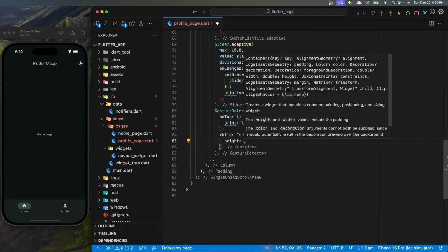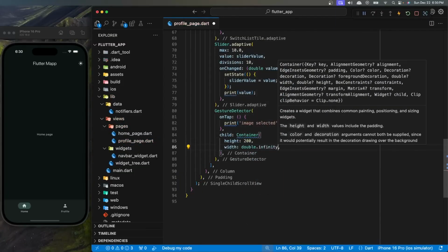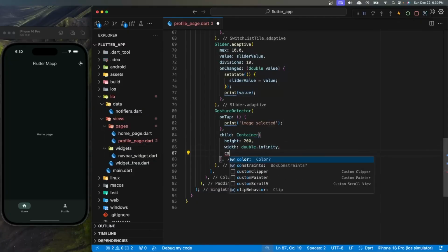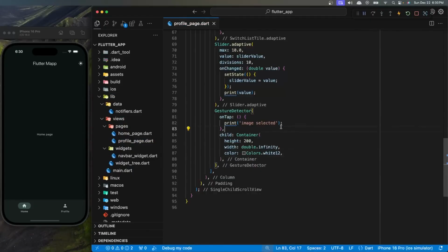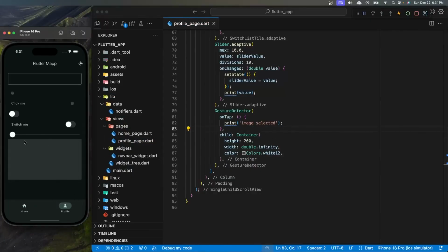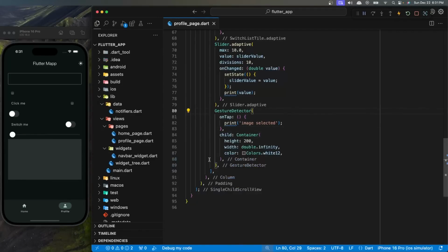The height of the container, let's put 200, and let's put the width to double.infinity, which is all the width of the screen. The next thing we will do is we'll change the color, and we will use colors.white12 just to create some sort of color different from the background. All right, so now when we click on it, we should see inside the terminal the image selected. Perfect. So this container is clickable, but nothing happened on the screen when you press on it.